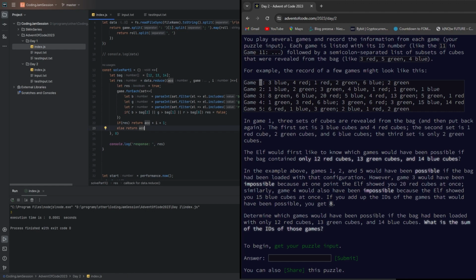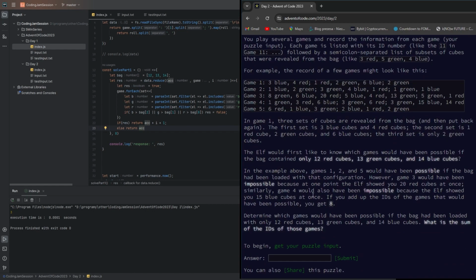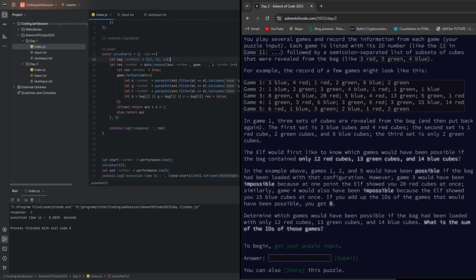So what is our test data response? We should get 8. Let's have a look. And there we go, our response is 8. That's fine. So let's set our file to the regular input data. Let's see it on the full data, and let's have a look if we're going to get a star.